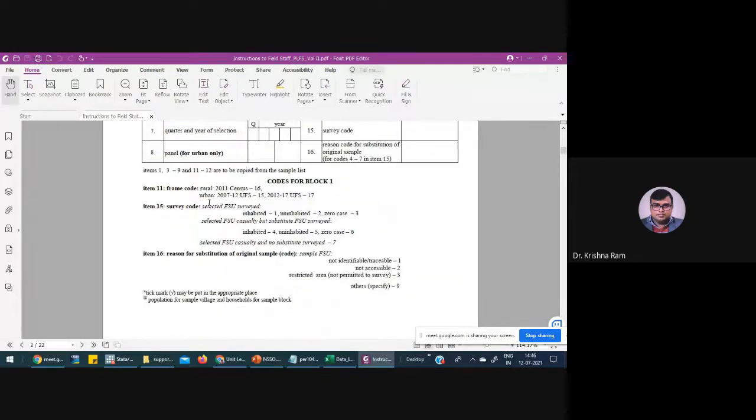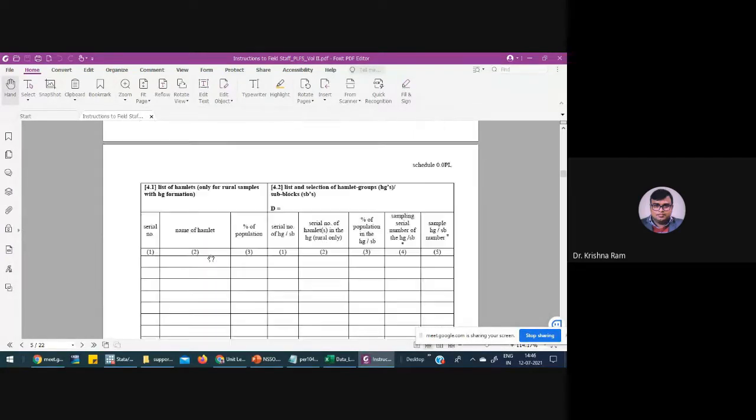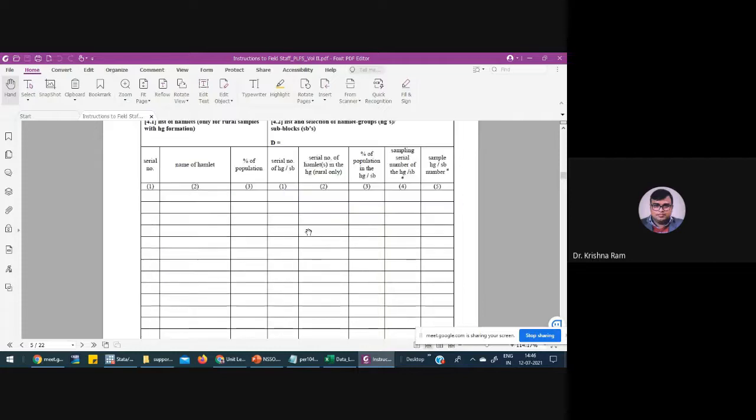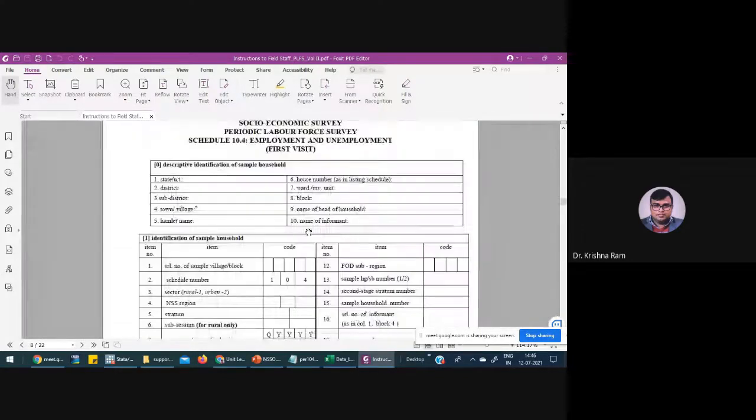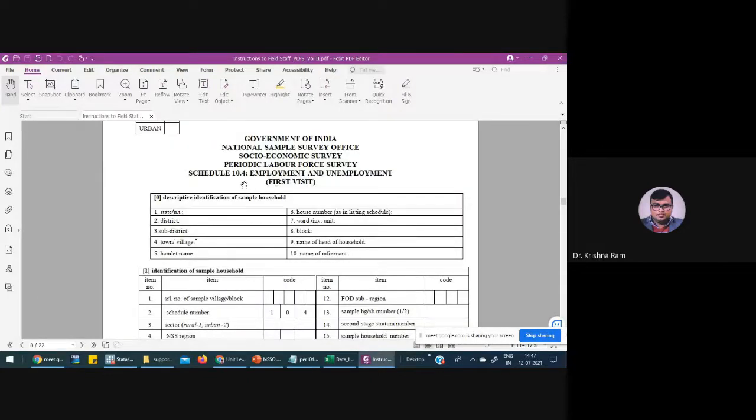Codes are given, and when we scroll down, particulars of field operations are given here, and this one is for the list of hamlets, list and selection of hamlet group, and so on. So if you go down, okay, that questionnaire is finished, and schedule 10.4, which is for our purpose of extracting the dataset, is important. So we'll focus on this particular questionnaire only, schedule 10.4.